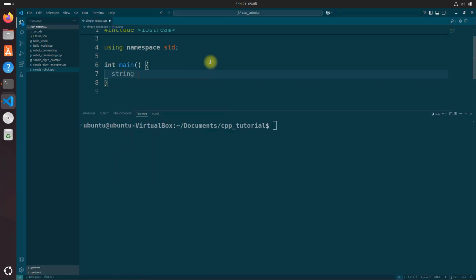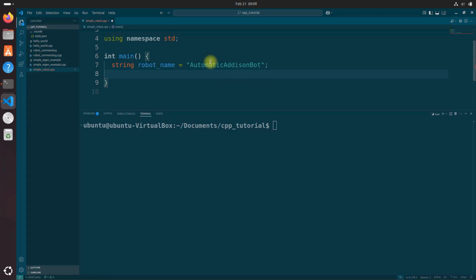And let's create our string. So string, we'll call it robot name equals Automatic Addison bot. Never forget your semicolon in C++. And let's do int robot battery. It's for integer, equals 80.